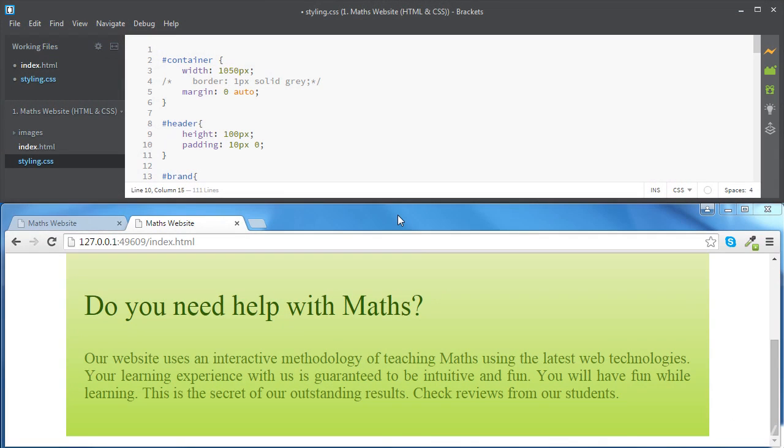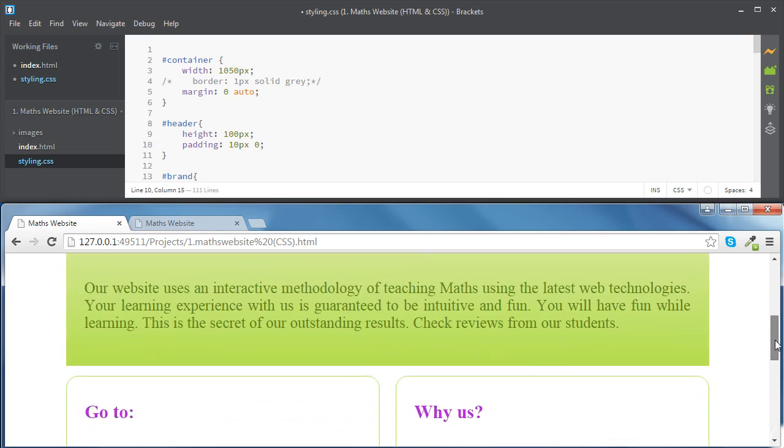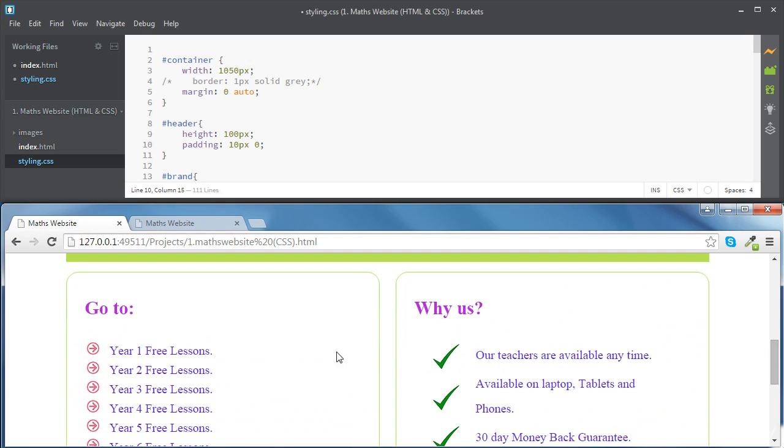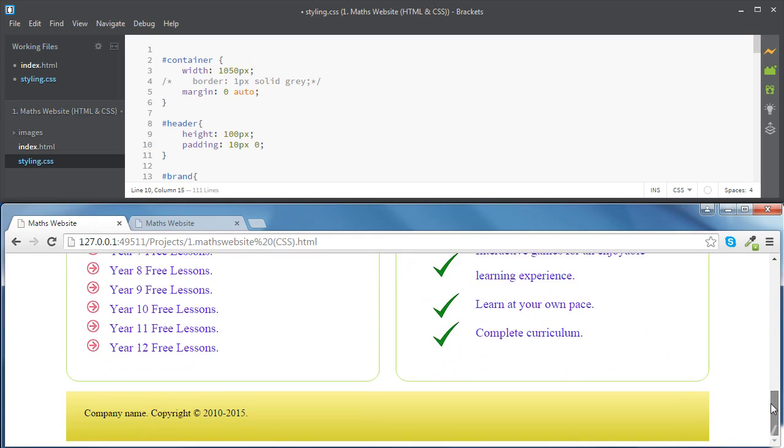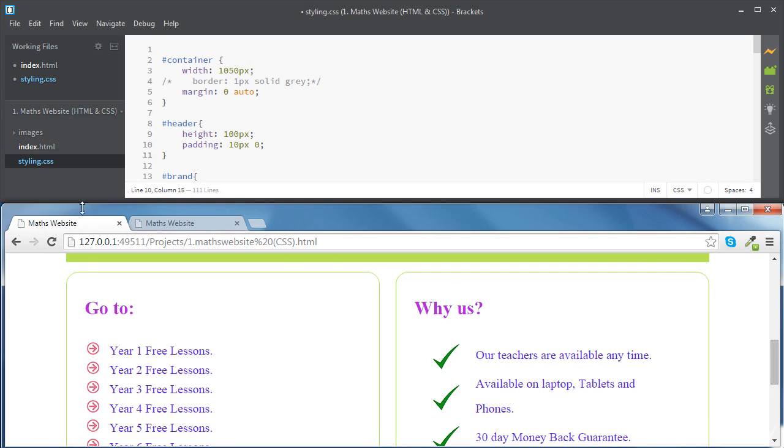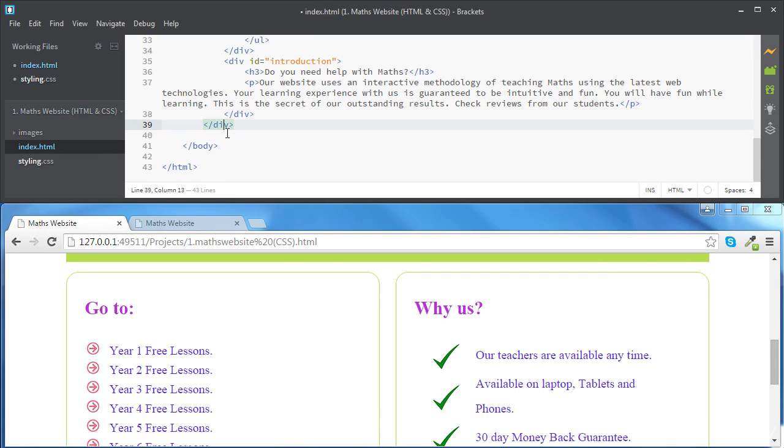All right, now let's move to the next piece of content in our page. So it's going to be a couple of sidebars. Okay, so you've got one on the left hand side and one on the right hand side. Okay, so let's go to our index.html file and create these sidebars. So following the introduction div, we are going to create another div.